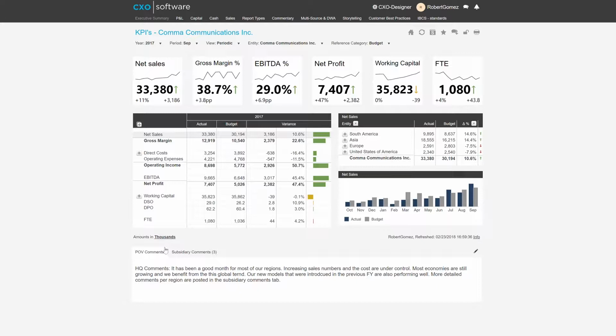If you see at the bottom now, we have what we call point of view comments. So we actually have something input there. At this moment, we're looking at our top level entity. So we see here Comma Communications, that's our top level.